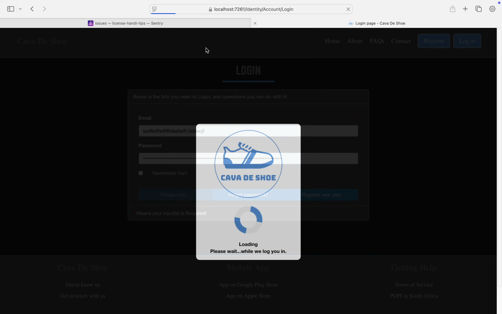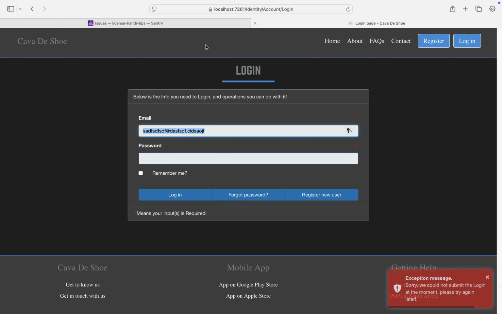You know why it's taking so long? Firstly, I'm talking to my local database that's hosted in Azure, and that database sleeps. Did you know that? There was an exception that would usually occur when that database is in a sleeping state. There we go, there's an exception. At least we triggered an exception. Sorry, we could not submit the login at the moment. Please try again later.